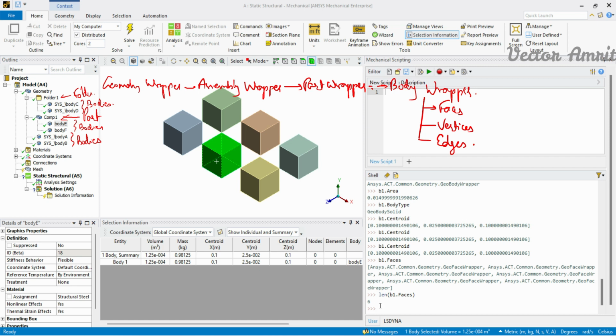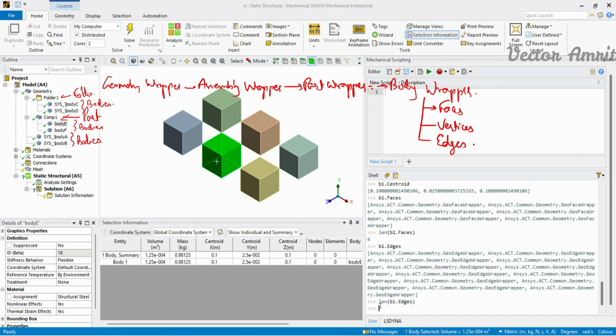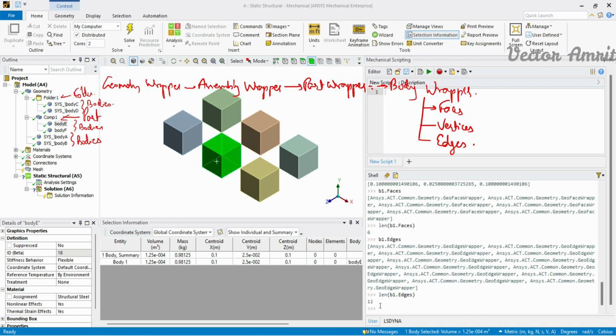Similarly, if you put edges, then you should be getting 4, and then 4 and 4. Somewhere around 12 you should get edges. So let's put the count of b1.edges. So you are getting 12. So this body has 12 edges.